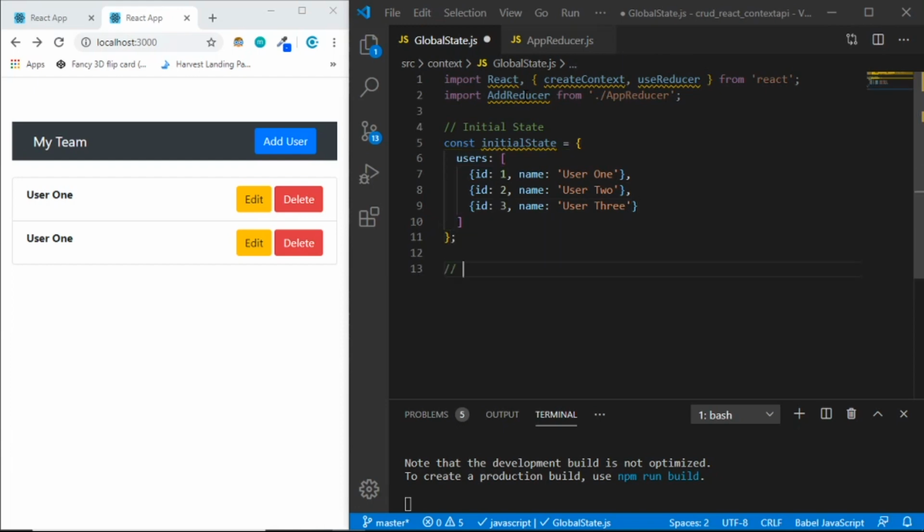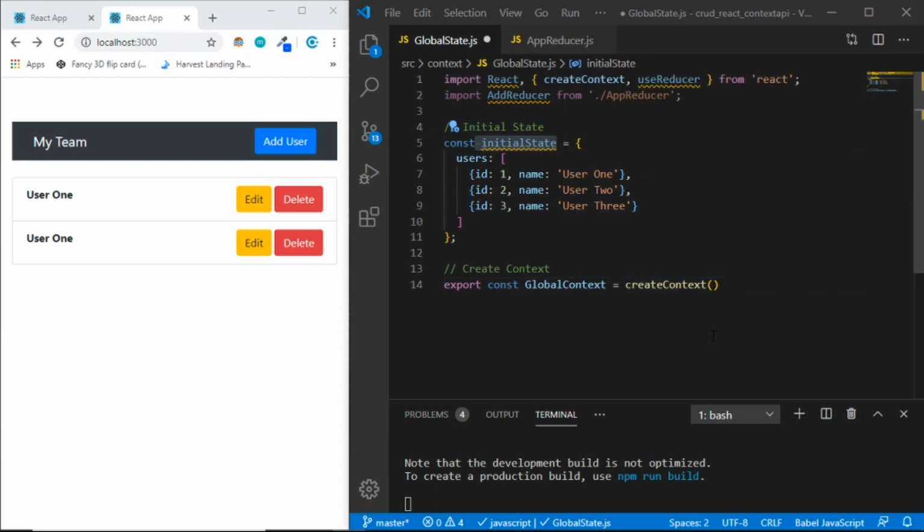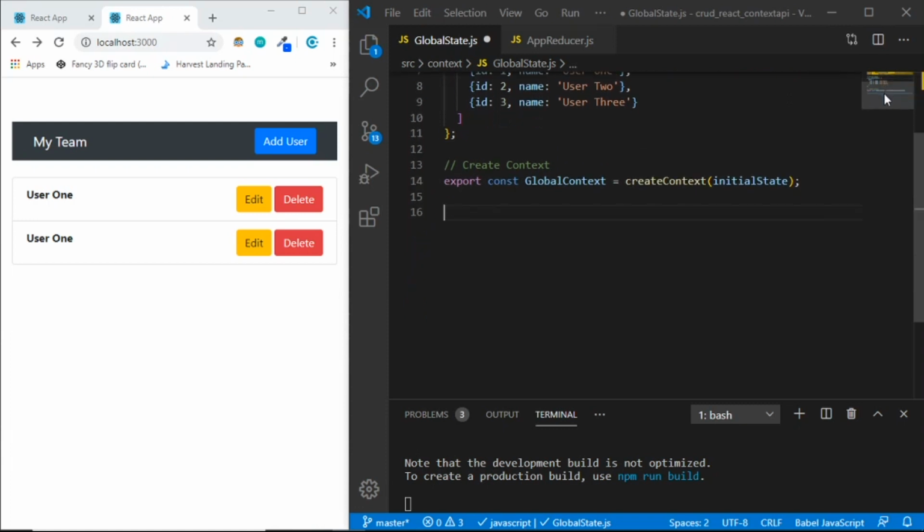All right, so in here we are going to create the context. We need to say export GlobalContext, and set that equal to createContext, and we are going to bring in the initial state in here, like so. And let's scroll down.